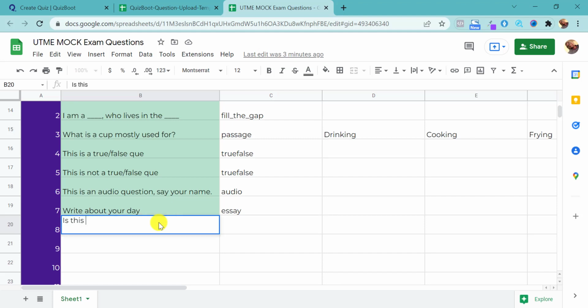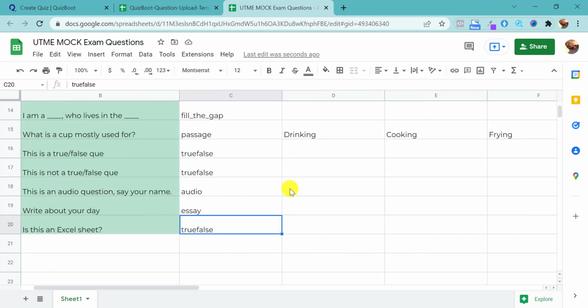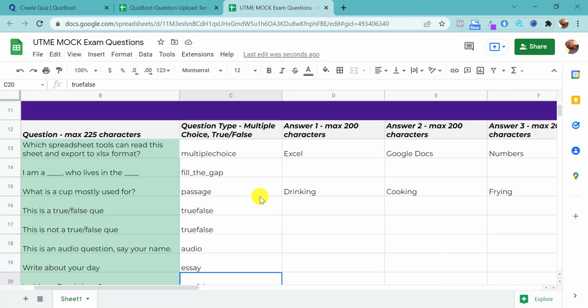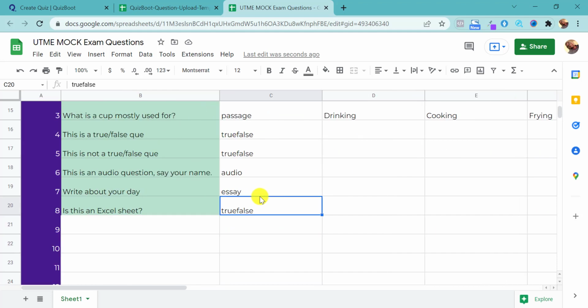Is Excel sheets? Yeah. So like I said, I'll be linking, I'm placing the link up here where you can learn how to upload questions using the Excel sheet. So you have your questions and so on. Let's just leave it that way and move on.